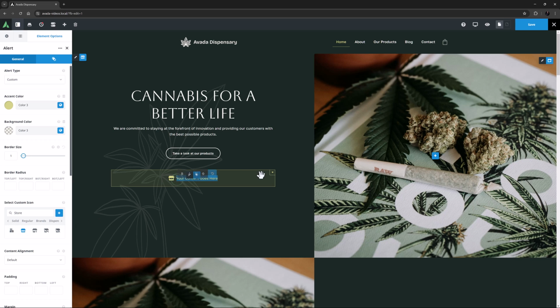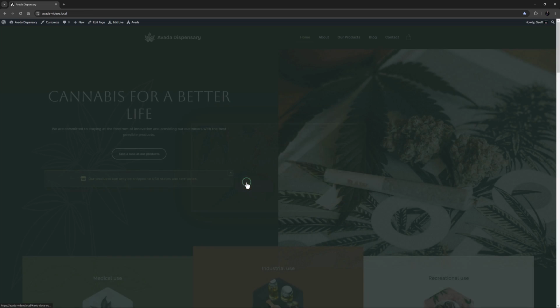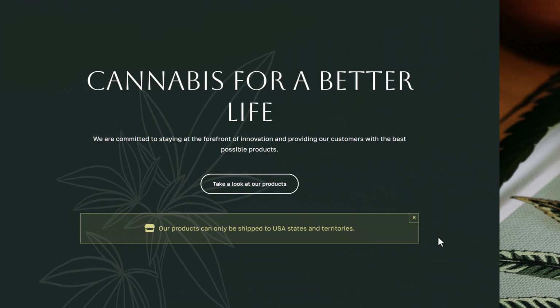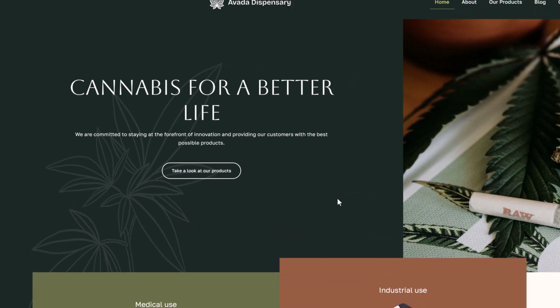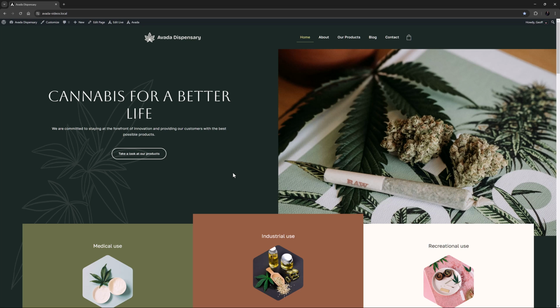And then on the screen I'll just edit this to say, our products can only be shipped to USA states and territories. Okay, that looks fine. If we just save this page and head to the front end, and just get past this off-canvas pop-up, here we can see our alert. When we have read it, if we want, we can dismiss it with the X in the corner, and go on with our browsing.